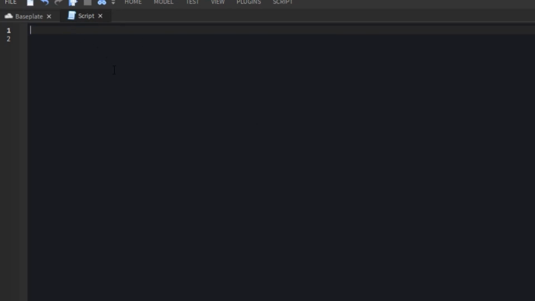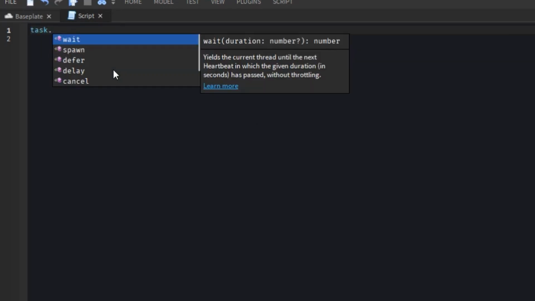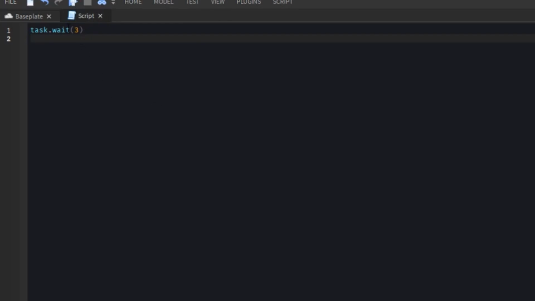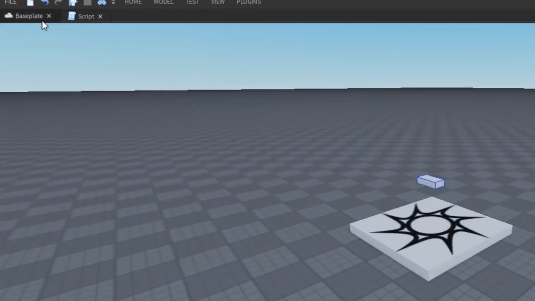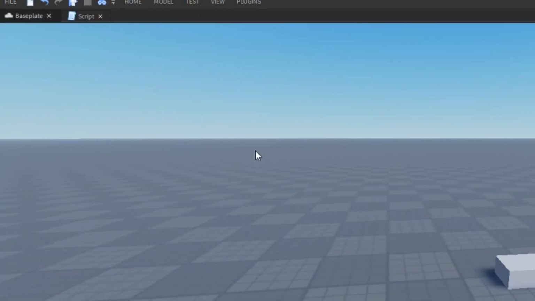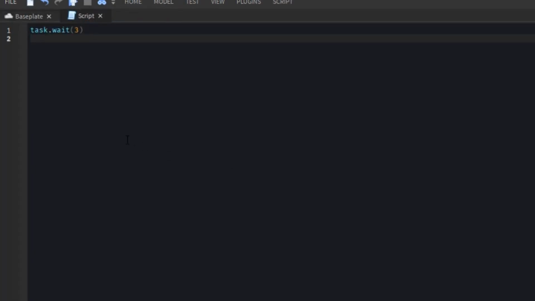Something to take note of though is you're going to want to add a task.wait at the beginning and maybe give it 2 or 3 seconds, because the script will run before you actually load into the game to be able to see the part transform, unless you use run, I think. So just something to keep in mind. And I'll add a 2-second wait here. So I'll show you my solution to it now.